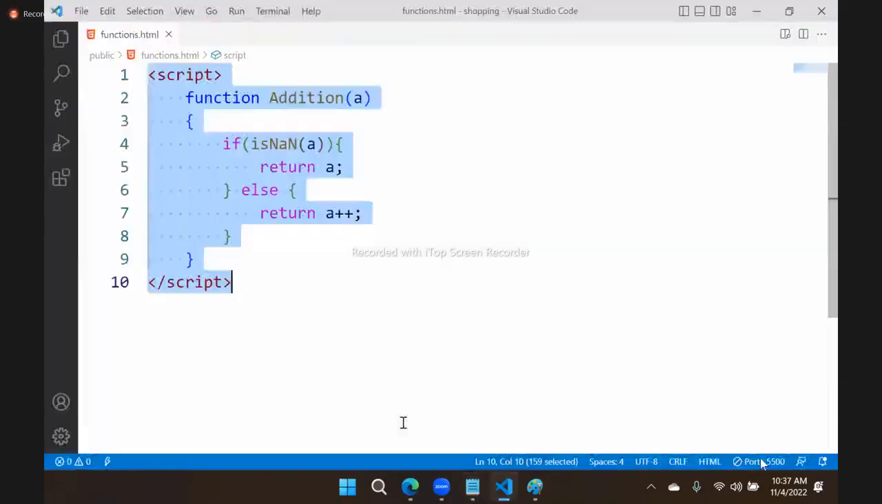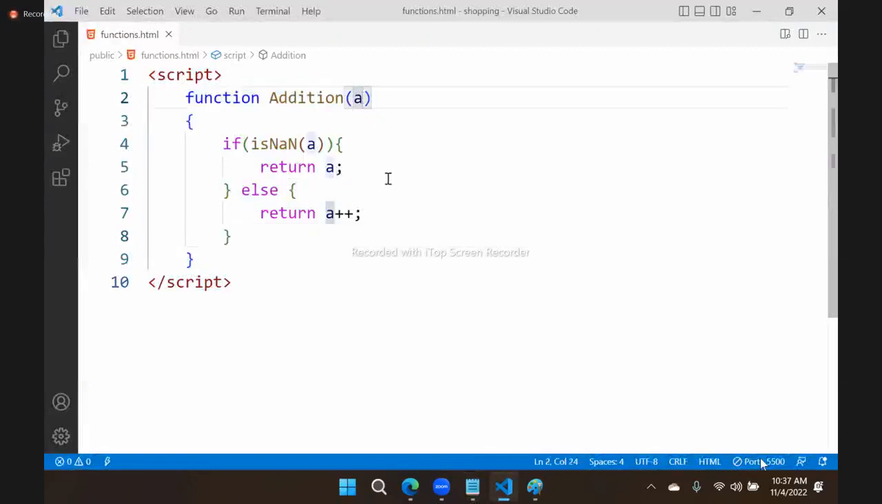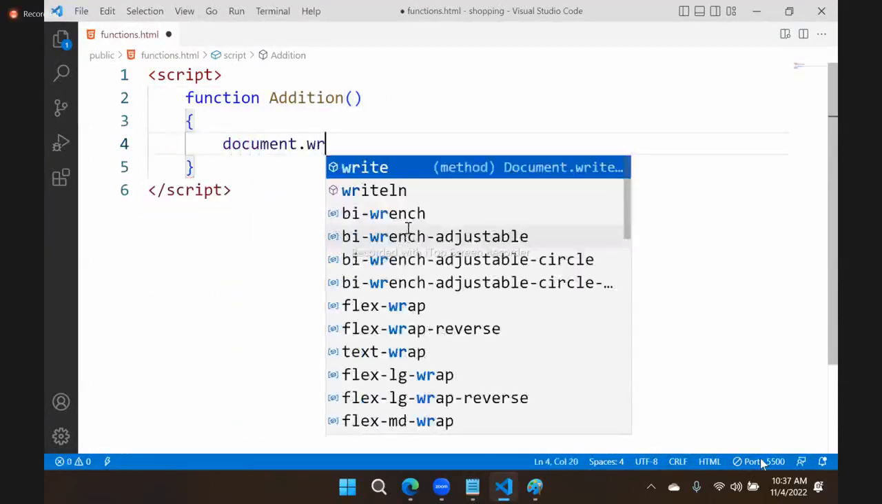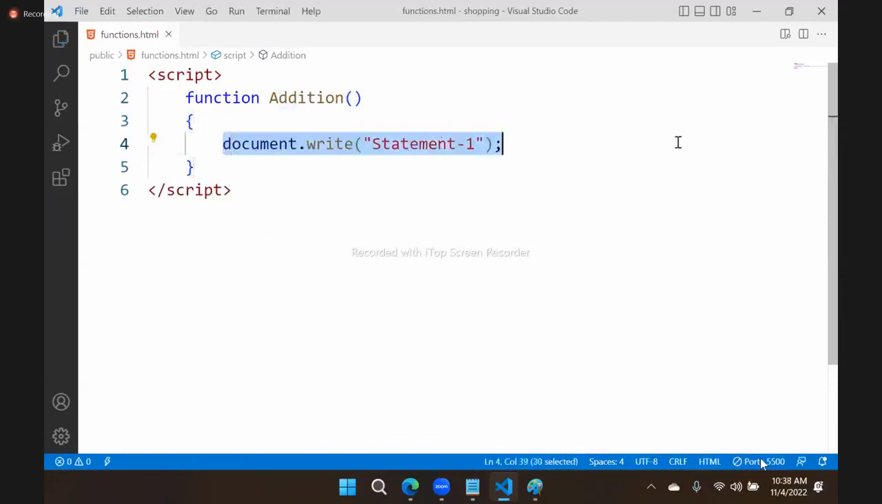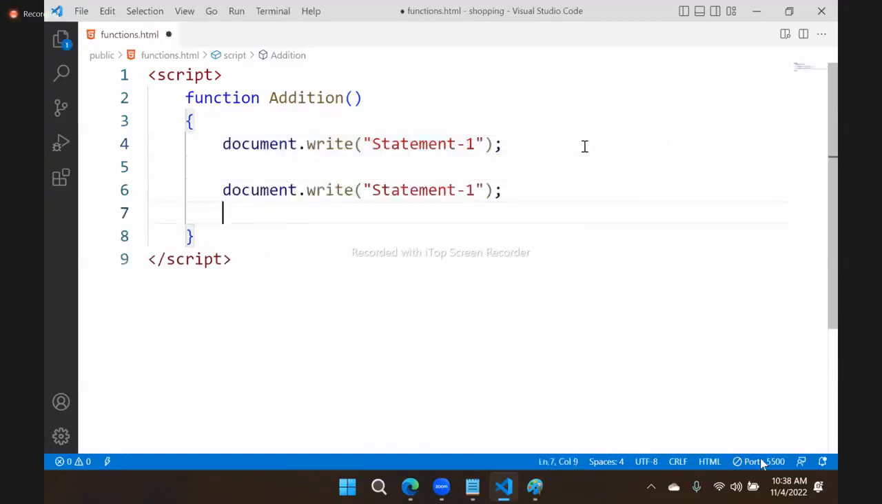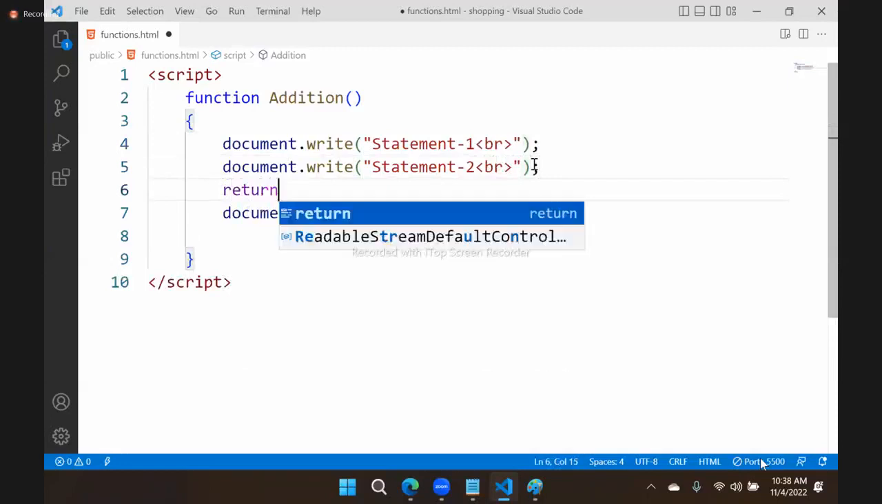That means, can a function have a return without a result? Here we are saying return is used to store a result. For example, if I am writing document.write, that is statement 1. It is not returning anything, means it is not expecting any value here. So we have statement 1, statement 2, statement 3, and we put a line break at the end like this. Now I am writing return here directly without anything to return.